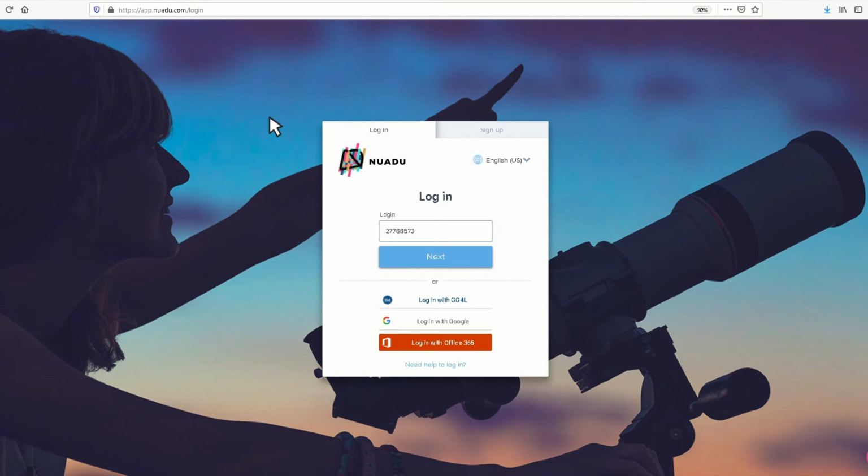So for us to access our principal and director account, first and foremost, we need to pull up a browser, or you may go to the Nuadu app inside Microsoft Teams. For the browser, you may go to app.nuadu.com. So just app.nuadu.com here should suffice. And after you hit enter, the browser would automatically route you to this page.